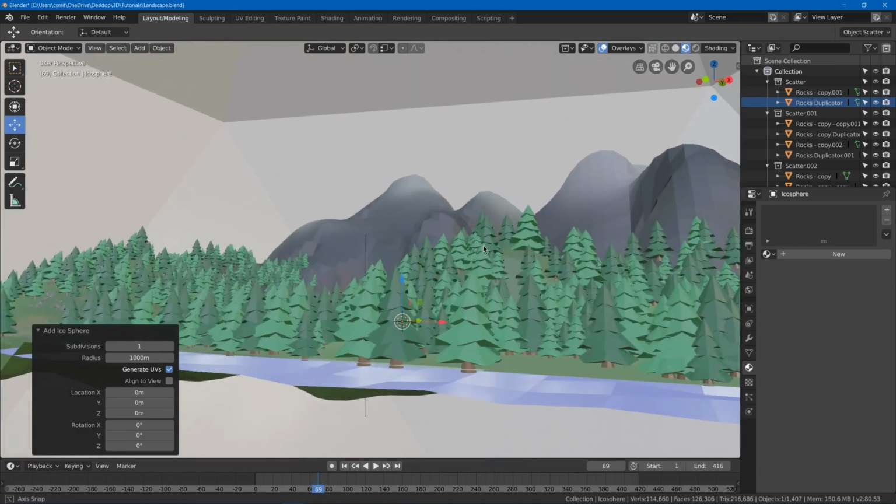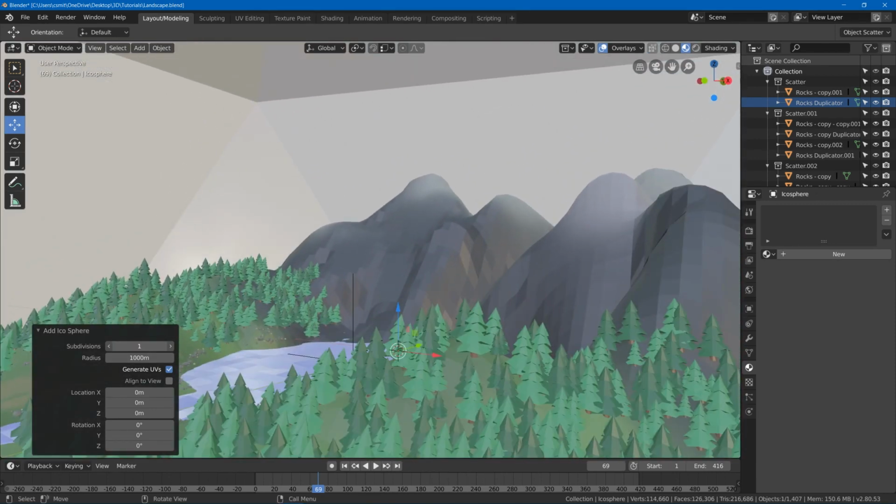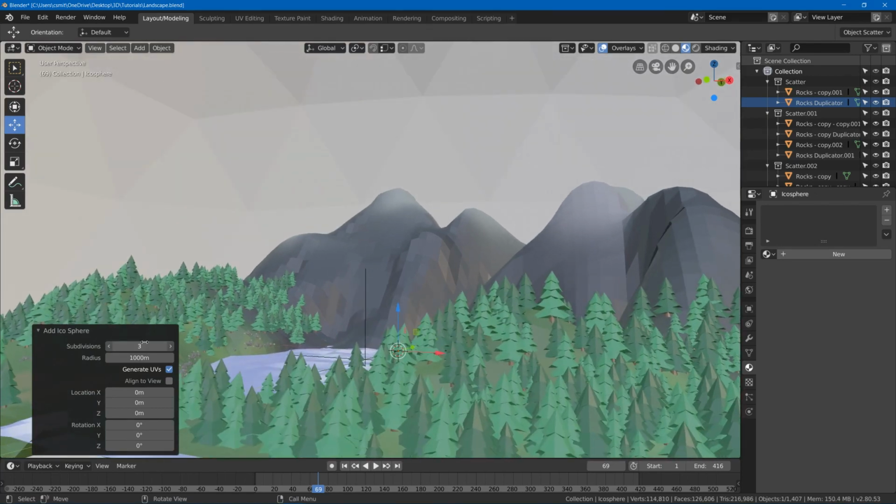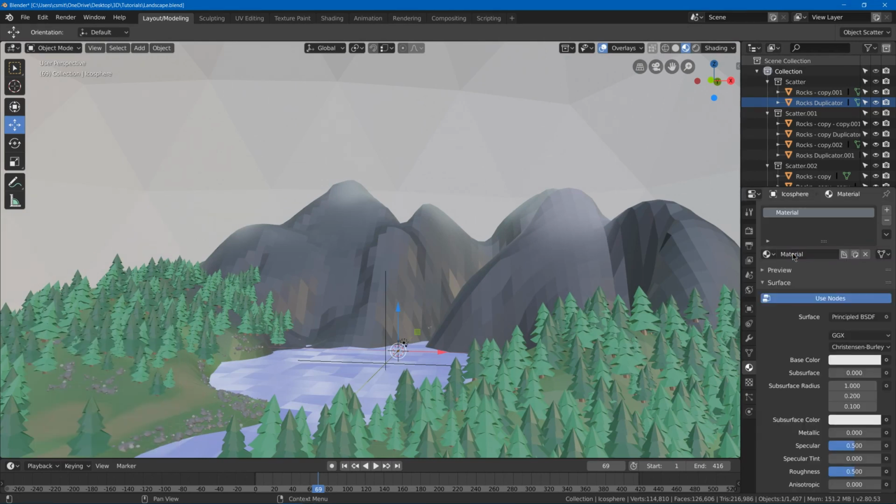Now, I might want to have a little bit higher res, so maybe go to 2 or even 3. I think I might go with 3 for this. And now I can hit new material, call this sky.